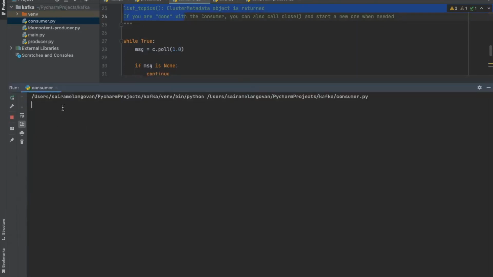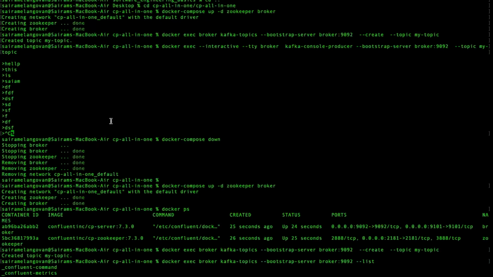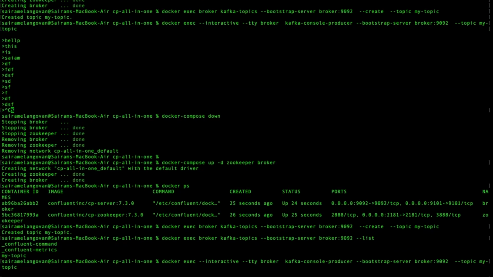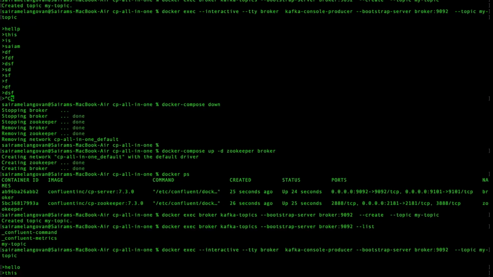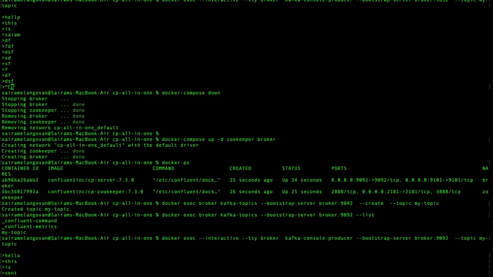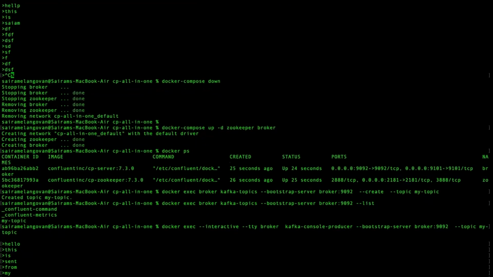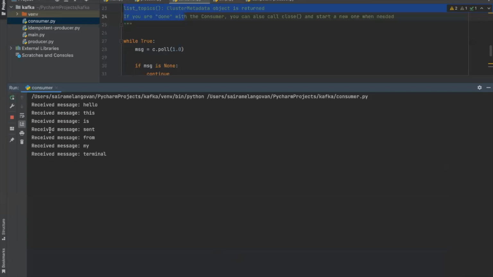You can see that my loop has started. I'll just enable a simple producer in my terminal and type some messages. The producer is active. Hello. This is then from my terminal. As you can see, I'm able to receive messages that I'm sending through my producer.